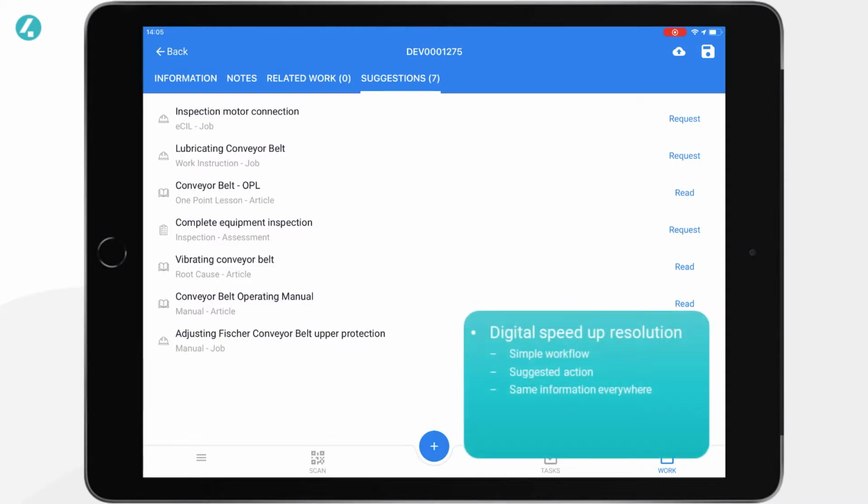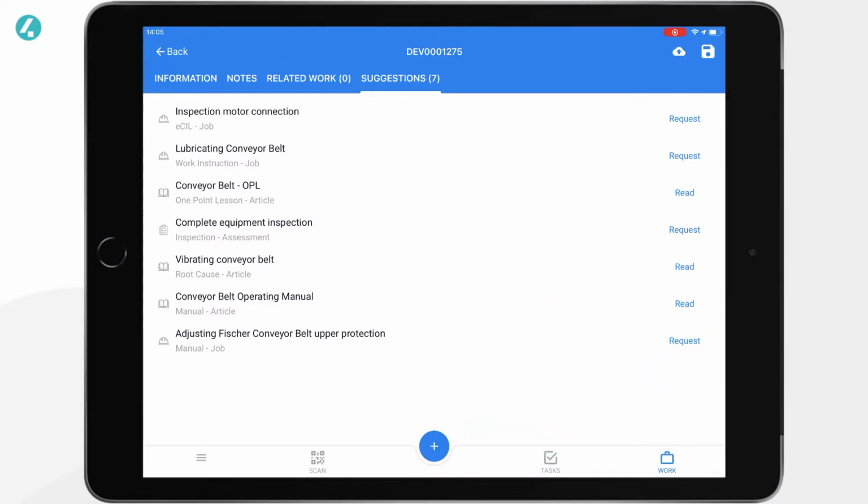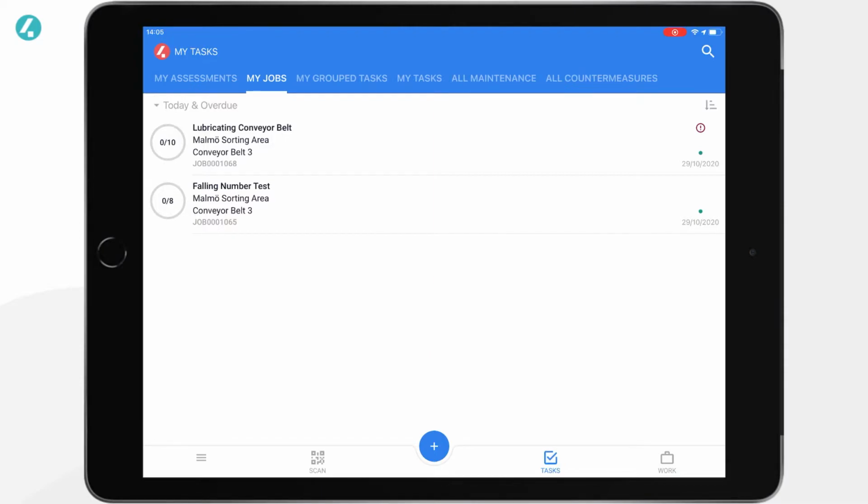We just saw how to create easily and quickly a deviation. Being digital helps to speed up the resolution process by suggesting action upfront and having the same information everywhere. This translates to concrete improvement in effectiveness, with one plant going from 18 to 7 days to resolve a deviation. I switch now to the Tasks tab, which contains jobs and assessments assigned to me. As an operator, this list makes clear what I need to do today and avoids paper schedule.